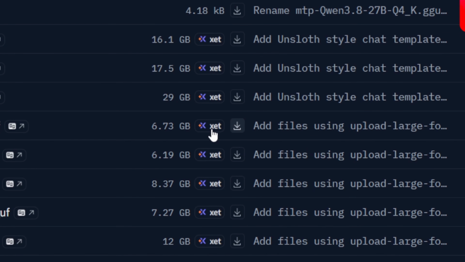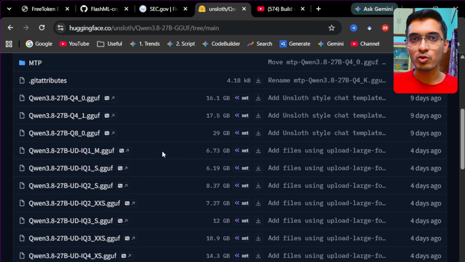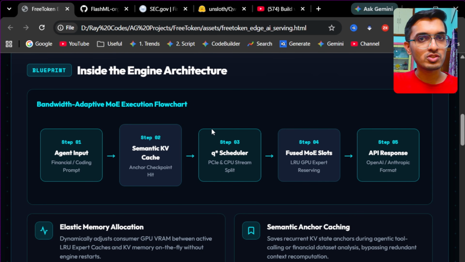But don't get fooled by the download size. Even if you want to run this raw model, you will need at least 32 to 64 GB of VRAM in your system. Now while the model is downloading, let us look at how this tool actually works.